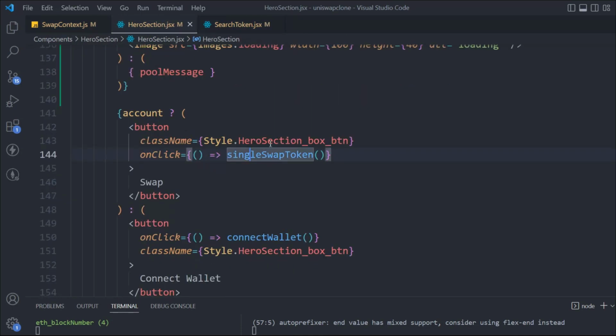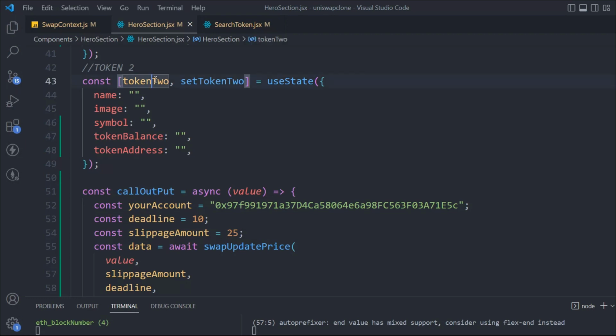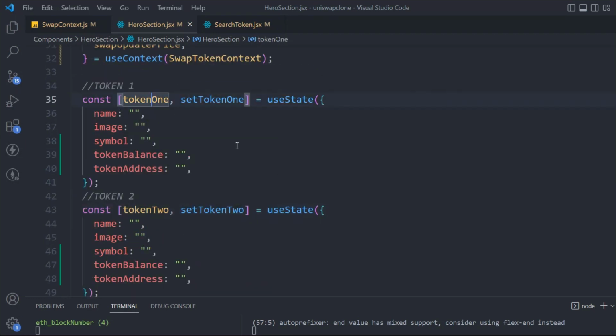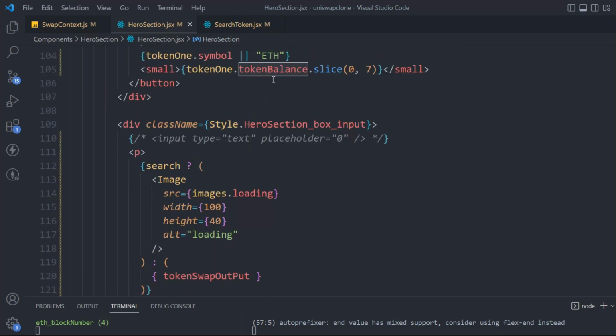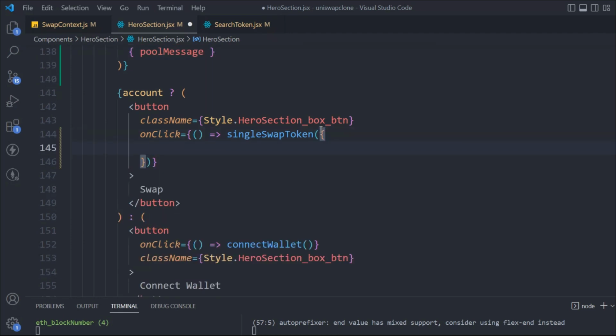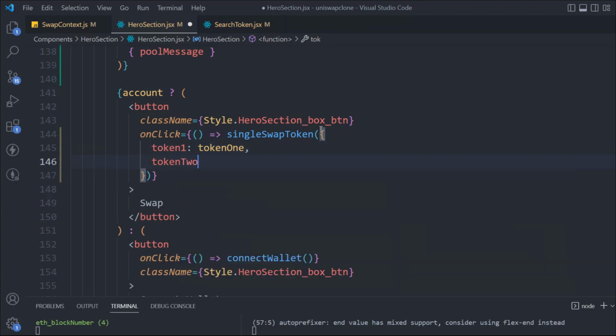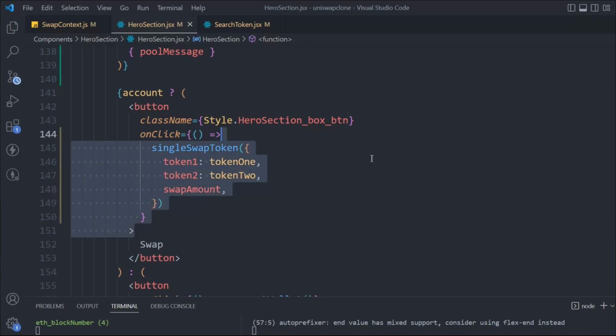So if we come here, and here we have to pass all the data we have inside this, all the data we have in these tokens, token 1, token 2. So this entire data we're going to send, and we're going to access this data. So let's come here, and okay, here it is. And here we're going to take an object and we'll say token 1, and this will become token 1. We'll take token 2, and this will become token 2, and here we have to set the swap amount, and that's it. This looks pretty fine to me.